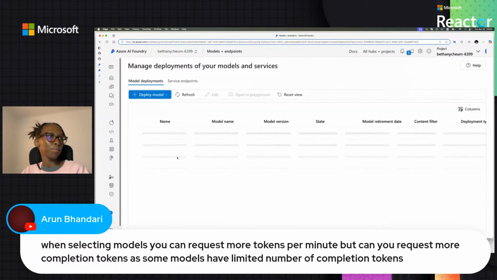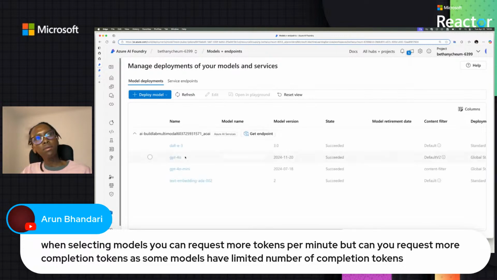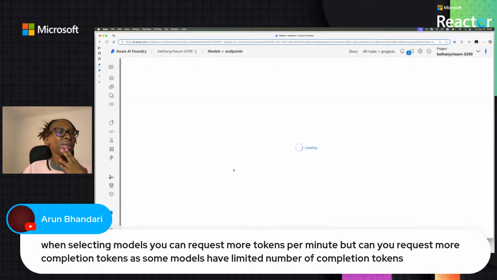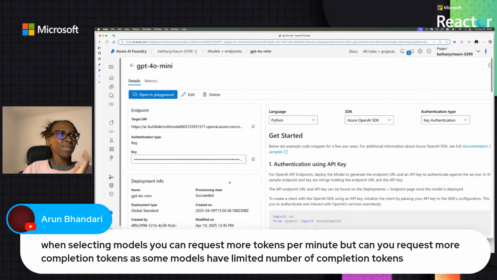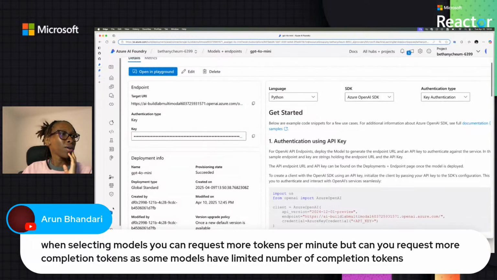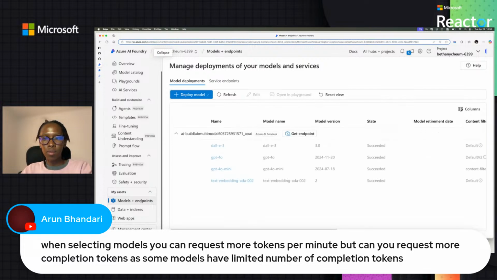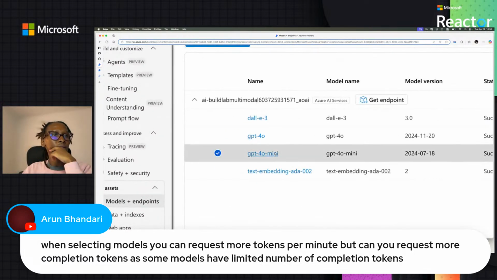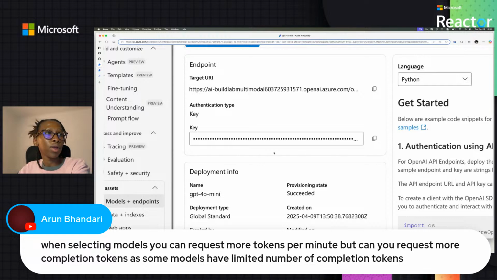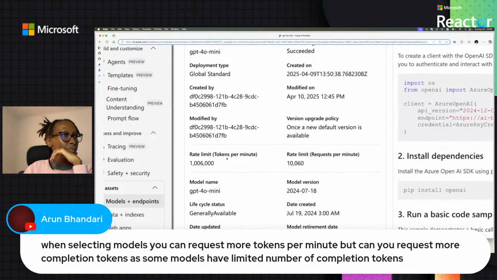I don't know why when you're trying to explain something, it takes so long to load. And then when you're doing it on your own, everything is just working. So what I've done, I've gone to models and endpoints. Let me expand this. Under models and endpoints, I've selected my model, which is GPT-4o mini. And you can see my rate limit is so high. I have a rate limit of 1 million tokens per minute, and 10,000 requests per minute.